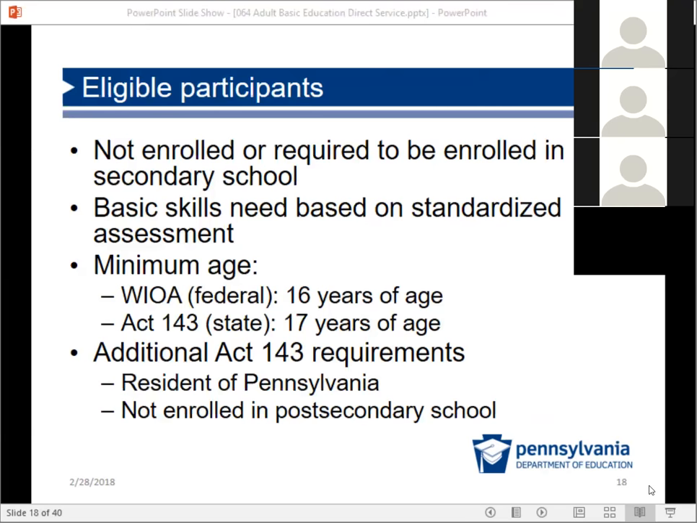Participants receiving services under state funds must be at least 17 years old, must be Pennsylvania residents, and in addition to not being enrolled in secondary school, they cannot be enrolled in post-secondary school. As a result of this last requirement, programs cannot offer integrated education and training programs with state funds.